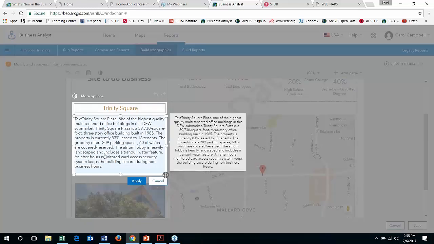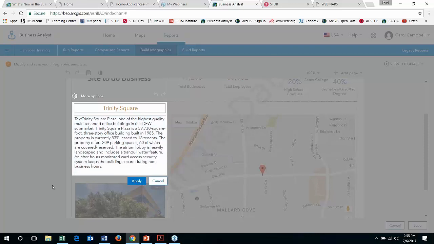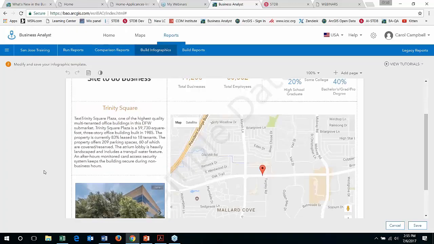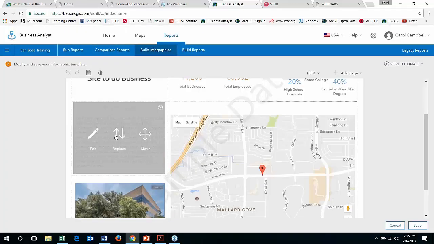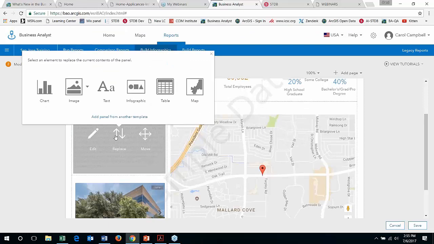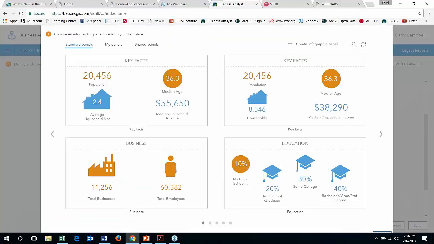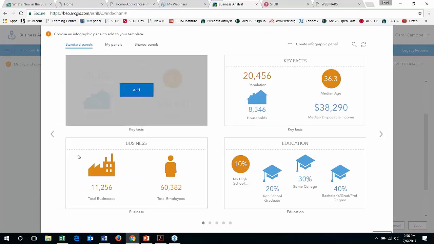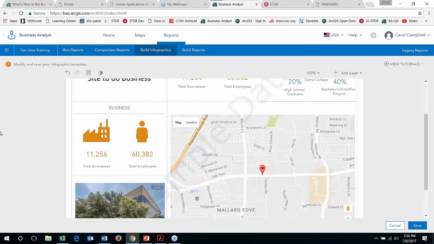I can put in new text. I can put in an image, or I can replace that, and let's say instead of having text there, I can then add data based on any of the facts that we want.